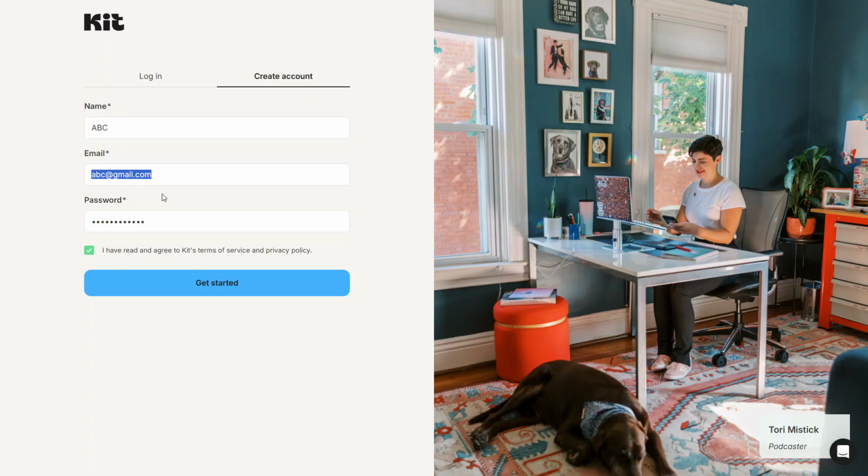Then, create a secure password in the password field. Choose something strong and unique that you don't use on other sites. A mix of letters, numbers, and symbols is usually best. This helps keep your accounts safe, especially once you start building your audience and collecting subscribers.